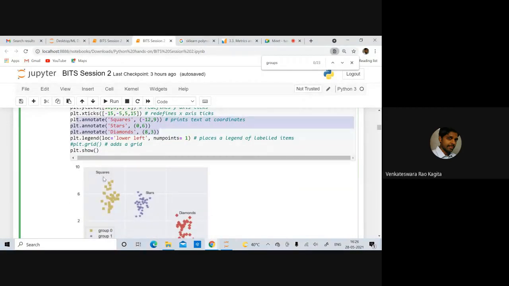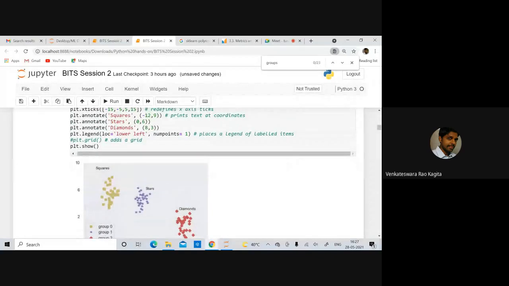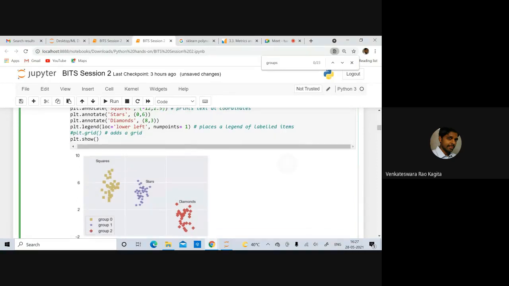You can see it here, right? We have annotated it with squares here, stars here, diamonds. And we also pass the position where I want to annotate, right? So I'm just executing this. So this is how it is looking like. Suppose I want to annotate it at minus 12 and let's say 2.5, just observe that the figure will change slightly. The squares are here now at this position.